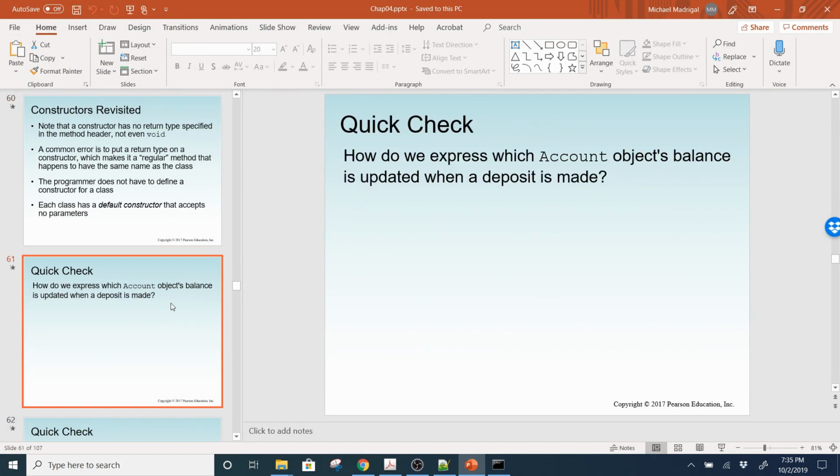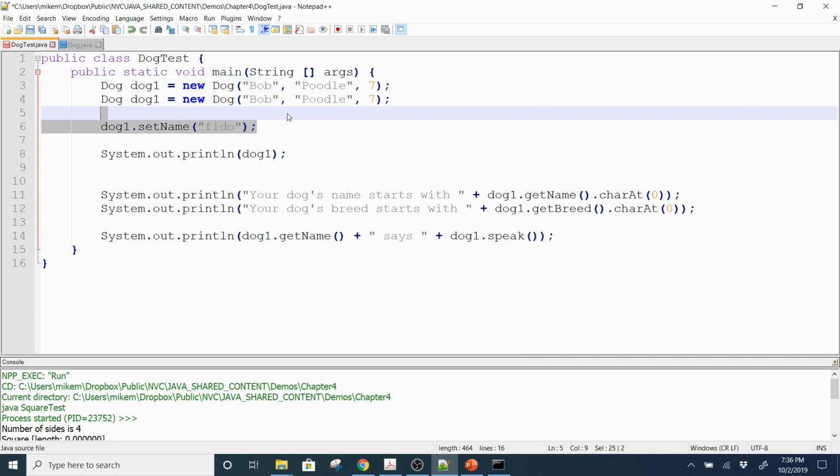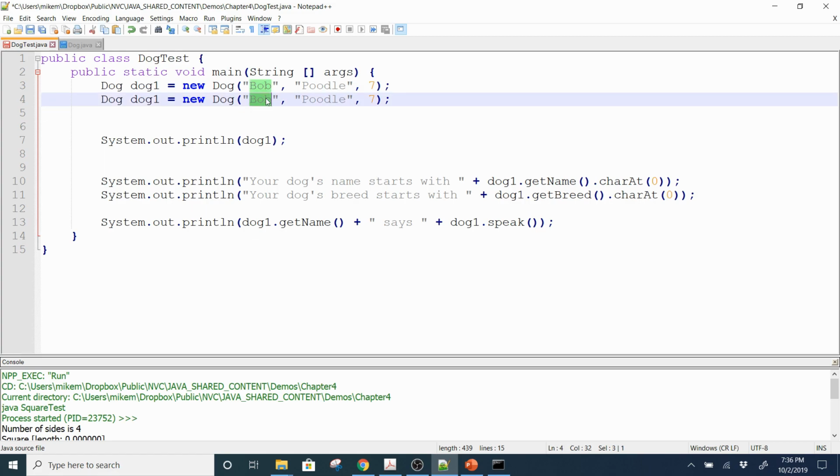So that's constructors. Quick check. How do we express which account object's balance is updated when a deposit is made? We didn't actually read through that demo, but what they mean is how do we express which account balance is updated, and you basically invoke the method on the object that you created. Okay, I guess I should have shown that as well, meaning if I came over here and I created two dogs, right? I have Bob and I have Tom. Okay, so Tom is a German Shepherd.